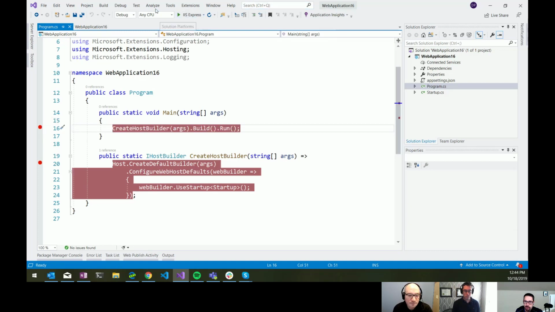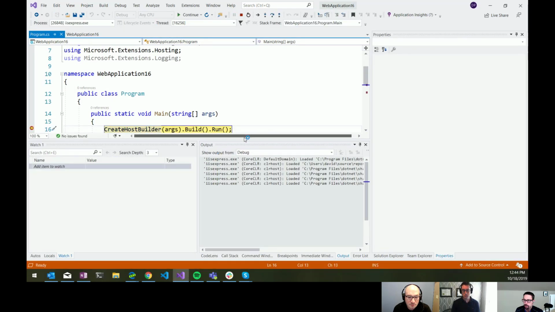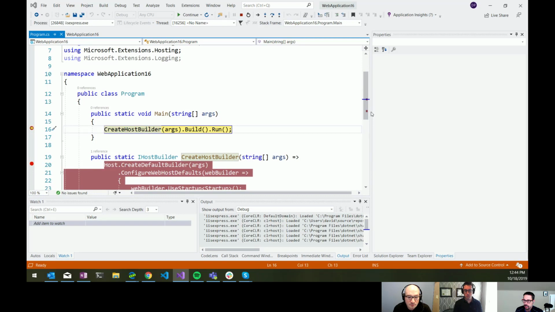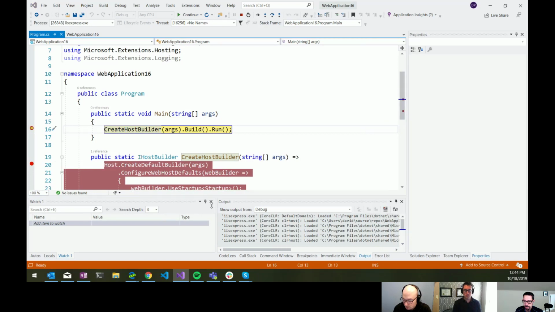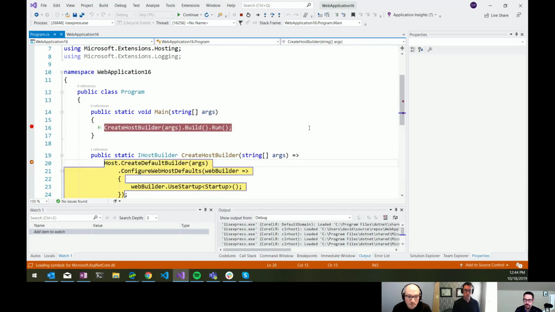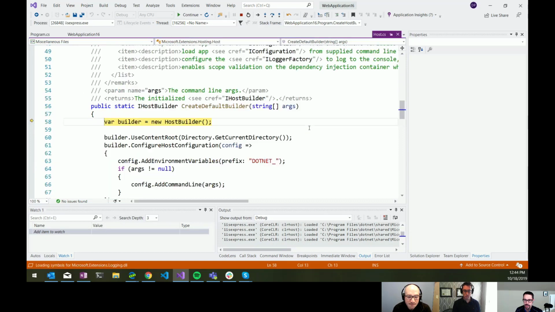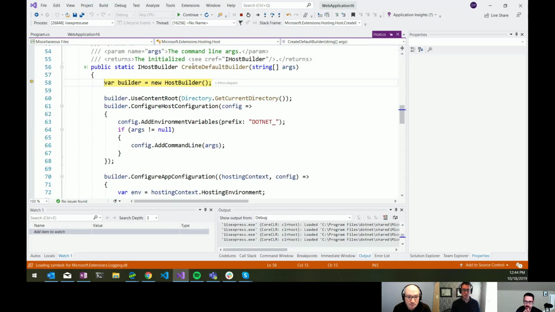I have my Visual Studio set up to debug into the .NET source code, and it should have downloaded the symbols for that source, and we'll see if we can actually step into this now. Okay, so our process has started. I'm going to F11 into that, and F11 into this. The first thing we end up in here is CreateDefaultBuilder.